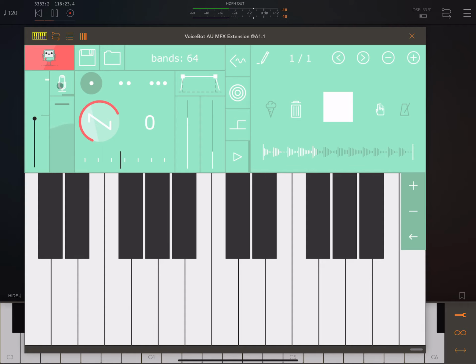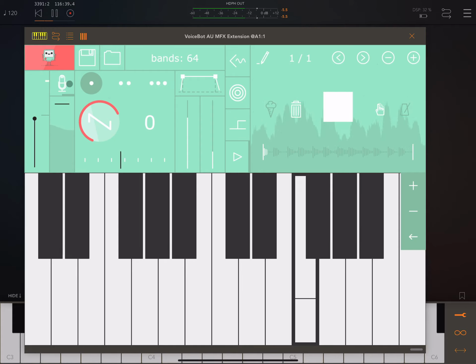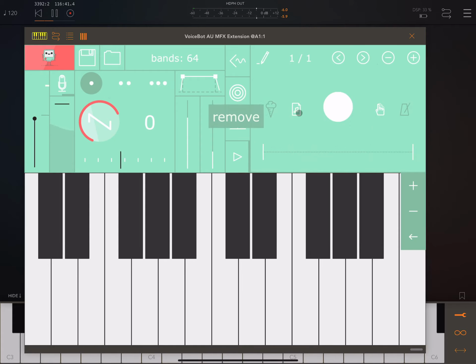You can hear that now, because I didn't turn input off, we had both inputs, the file input and my microphone, so not microphone, the external app input. Okay, by pressing that trash can, I delete the file. Okay, so that's about input.